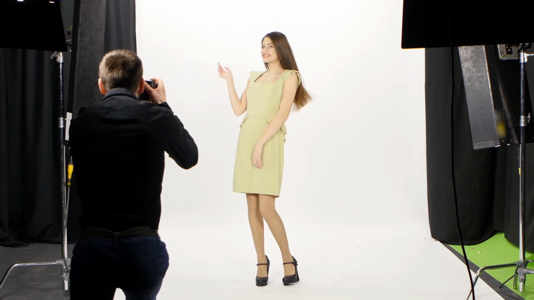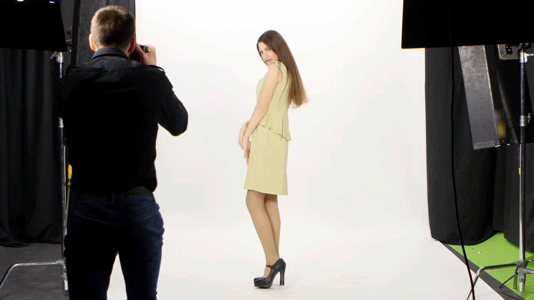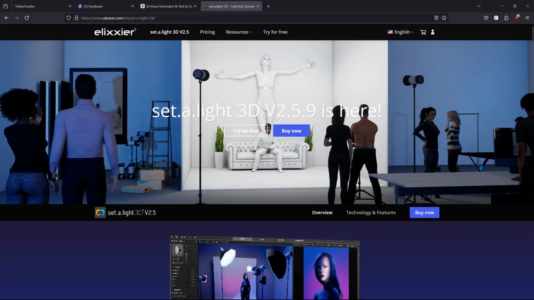Today, we're diving into an incredible software that's about to change the way you plan and execute your shoots, Set.a.Light 3D. Now, if you've ever struggled with setting up your lighting before a shoot, spent hours testing different setups, or wished you had a way to visualize lighting before even touching your gear, this software is your new best friend.